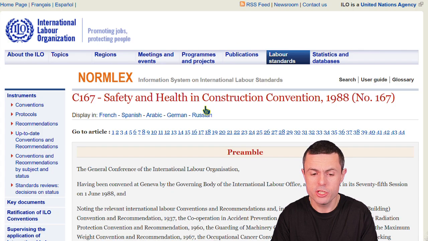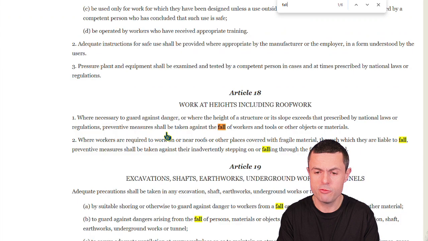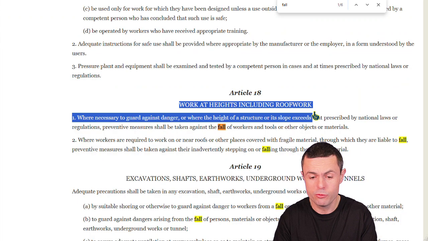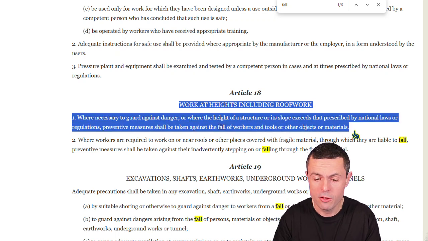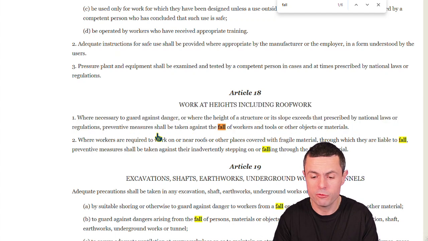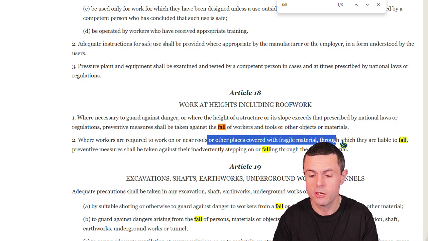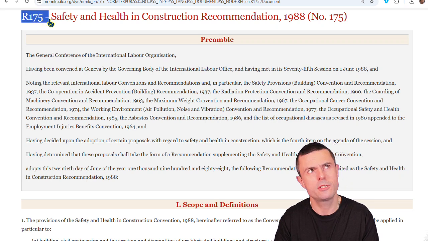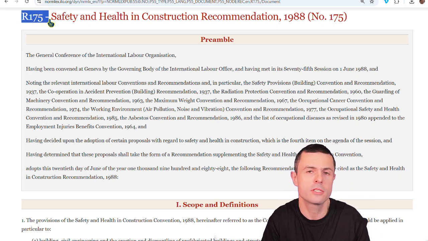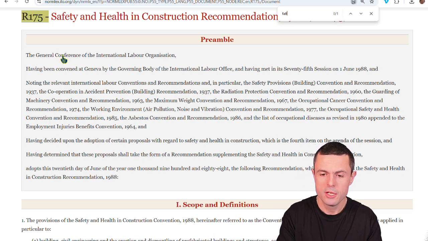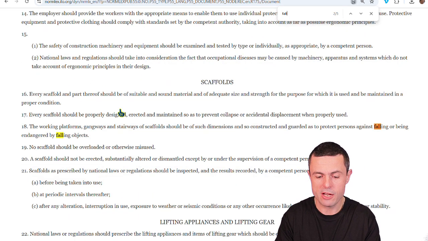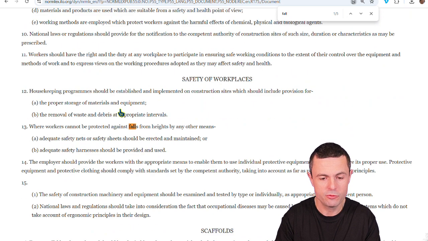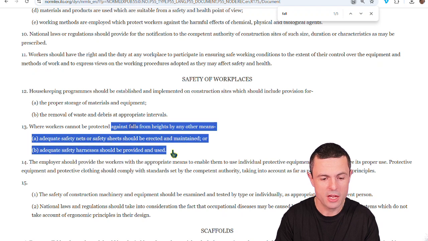If you work in the construction industry, there's a lot of fall stuff in here. If we just type in fall, this is C167. You've got work at heights, including roof work. It talks about guarding the edge so that people can't fall off of it. It also talks about the fragile roofs, fragile materials. Here we've got R175, which is the recommendation for C167. This is so geeky, isn't it? So geeky. So there again, we've got scaffolds, we've got all kinds of falling related stuff, more stuff there, and so on.